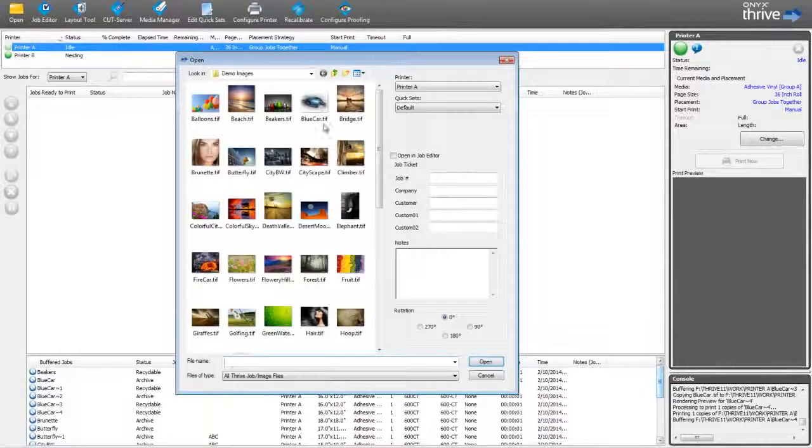I'll go click Open. I'm just going to select a few images I'd like to print. Again, I need to pick which printer I'm printing this on, so printer A. And here's an area which is for job ticket information. So I have an opportunity here to enter some additional information. If I have a job ticket, an order number, or maybe a customer name, I can enter that here. So this job, I'm going to enter this for company ABC. And then I'm going to click Open.